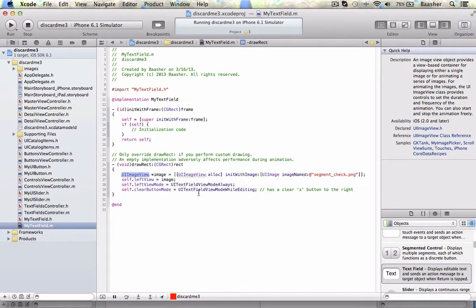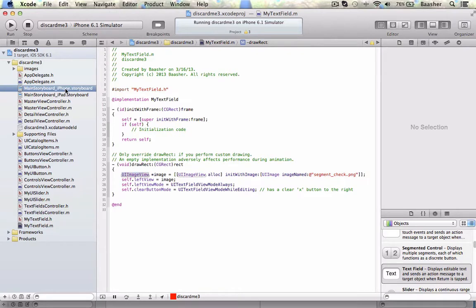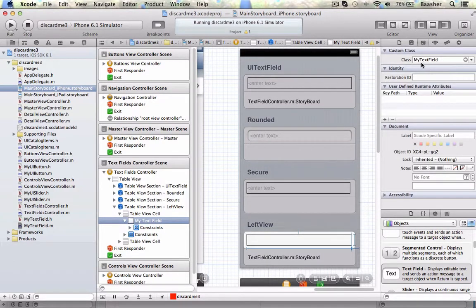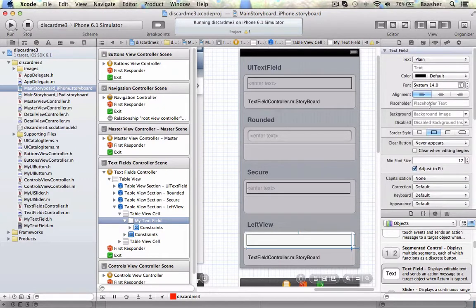UITextFieldViewModeWhileEditing. It has a clear button. It adds a clear X box to the right in the text box when I start writing. You will see in a second. So that is the custom text field. In the storyboard, I change the custom class to my text field. I think that's it. That's the only thing I did.